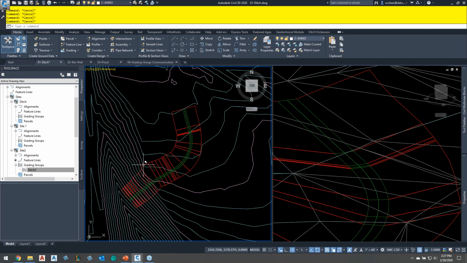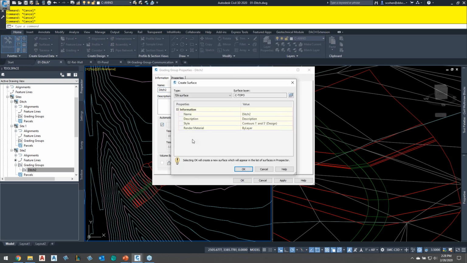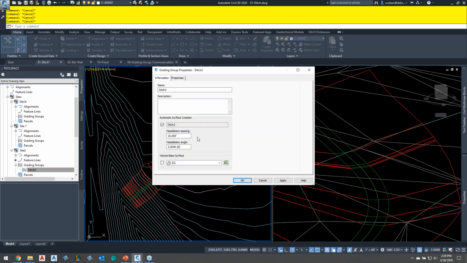Now, once I'm done making my grading edits, now is when I would actually create a surface. That's why I was saying wait, not till the last minute, but just wait till you're ready to actually plot it, do volume calculations, or show contours, and now it would make a surface. To do that, you simply right-click on the grading group, go to Properties, and here's where you toggle on Automatic Surface Creation. You give it a name. It should usually match the grading group, but you don't have to. We'll go ahead and just click on Create 1 and 5 foot design, click OK here.